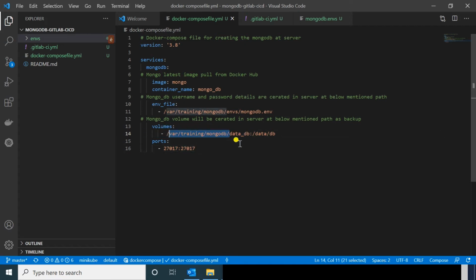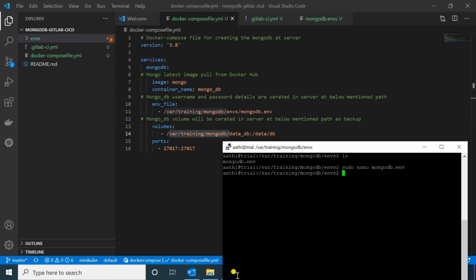This path, whatever you want, you can maintain in your virtual cloud where training MongoDB is. We don't have the directory now, but while MongoDB is being created, it will be created automatically. For that, we need to provide the right access. So I'm going to use chmod 777. You can use 555 or 655, like that, whatever you want.